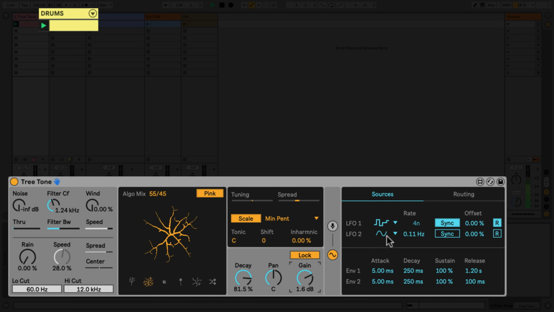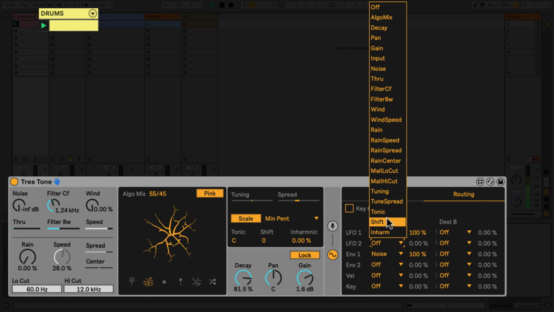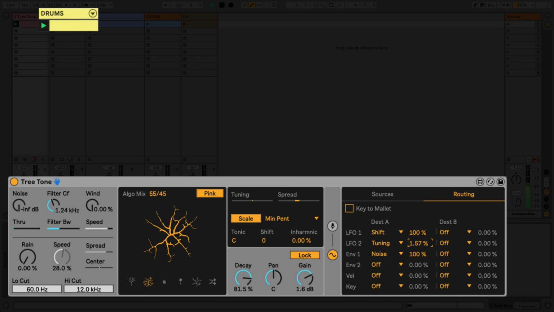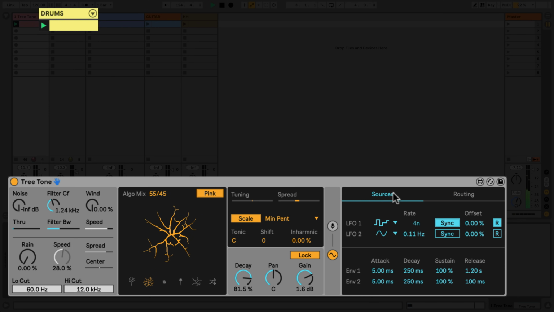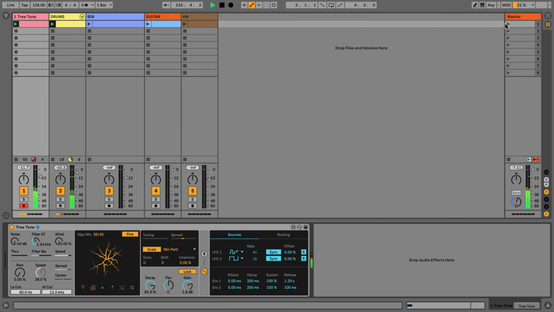Finally, I'd like to use LFO2 to affect the pitch further. So I'll go over to routing and I'll have LFO2 go to tuning. And let's turn up the amount. I'd like the effect to be a bit sharper, so I'll change LFO2 to a square, turn on sync so that it'll be 1 bar here, and turn on retrigger so it's in time with the rest of the groove. Awesome. That's sounding great. Let's hear it with the rest of my beat.